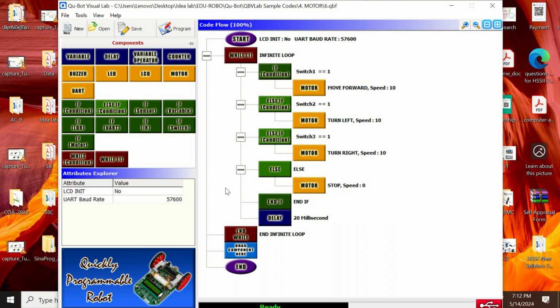And after some delay, since it is an infinite loop, this program will be executed again and again. If switch 1 is pressed, move forward with a speed of 10. Switch 2 is pressed, turn left with a speed of 10. Switch 3 is pressed, turn right with a speed of 10. If none of the conditions are satisfied, the motor should be stopped, and the end if statement terminates. After 20 milliseconds of delay, this will again start reading the switches.